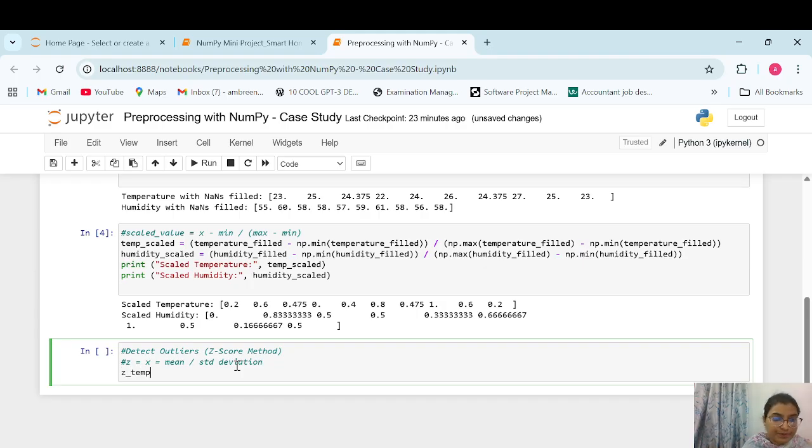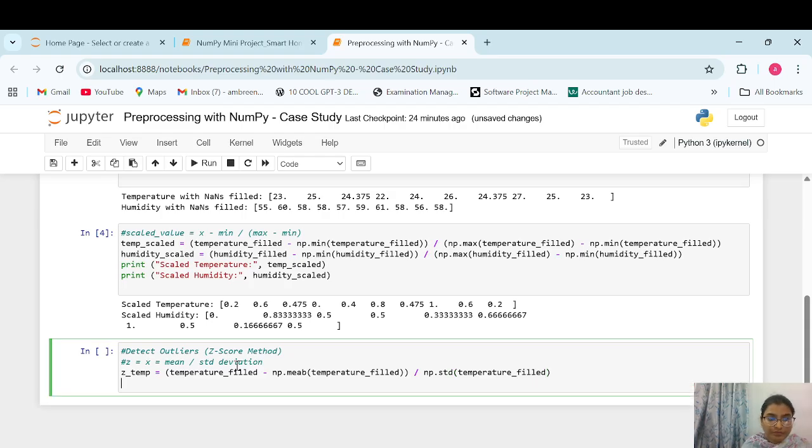Z temp is equal to, implement this same formula, temperature field minus, and for mean we will use np dot mean of temperature field, and divided by standard deviation of temperature field.